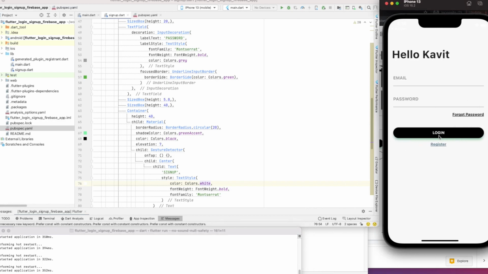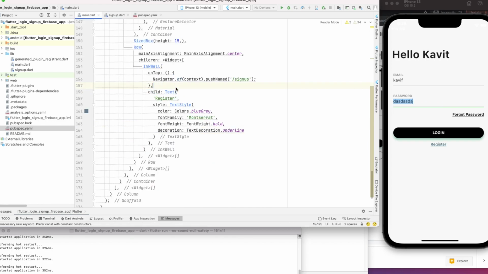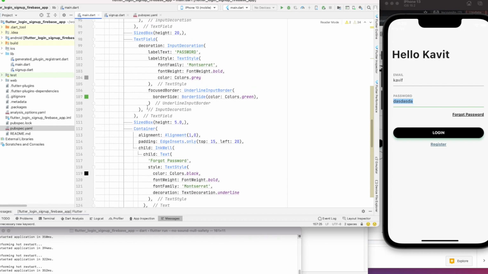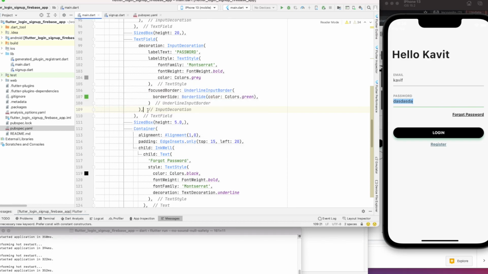Okay, we go back. So you see, with go back, it just takes me back again to the front page. Now there is one more thing I noticed, that if I type here, password should have those black circles, so that no one else can oversee your password, right? So there is a trick here. This text field, where is this text field ending? Okay, so this is an input decoration, I think.